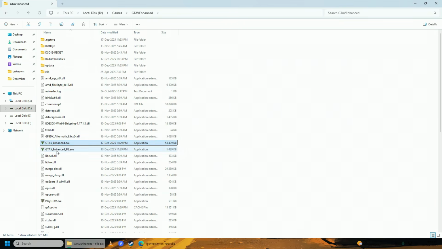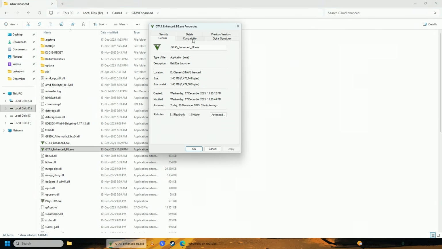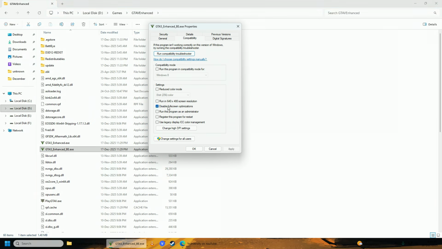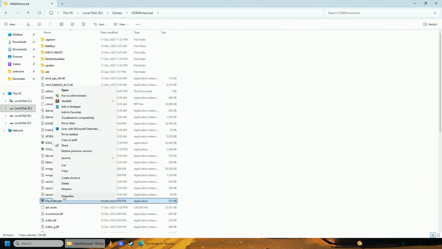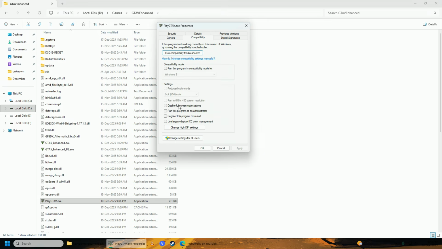After that, do the same for this file as well. So compatibility, disable full screen optimizations, run this program as an administrator, apply, OK, and lastly do the same for this one as well. Compatibility, full screen optimizations, run this program as an administrator, apply, OK.